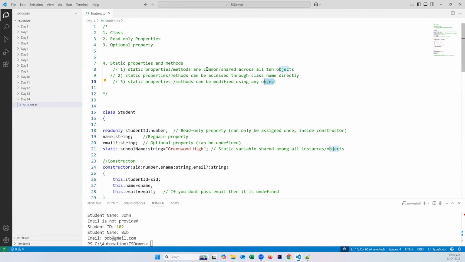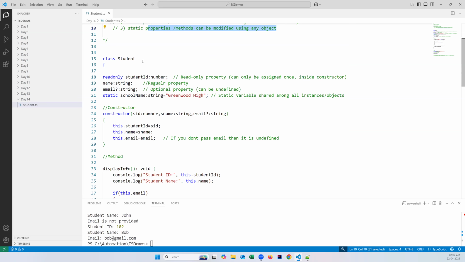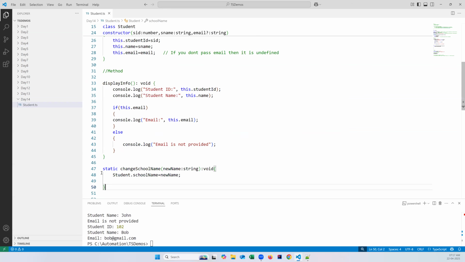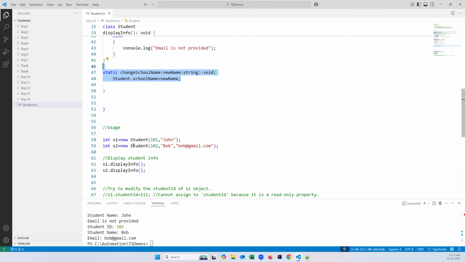Static properties or methods are common across all the objects. Static properties or methods can be accessed through the class name directly. Static properties and methods can be modified using any object. You can modify with any object and that will impact other objects also, because it is a common variable. If you change in one place, that will reflect in all other objects. Same thing I have done here. In the class Student, we created one static property and one static method, and the static method will change the value of the school name. Now, how to access the static variable and static method?